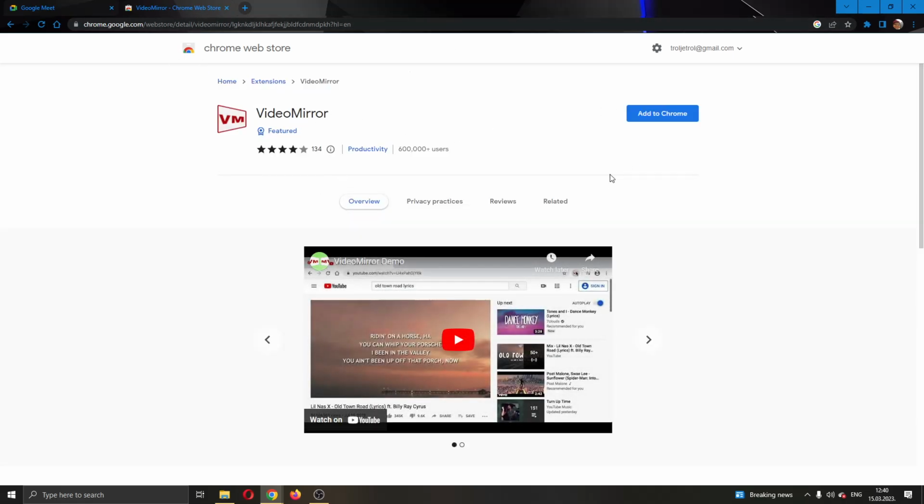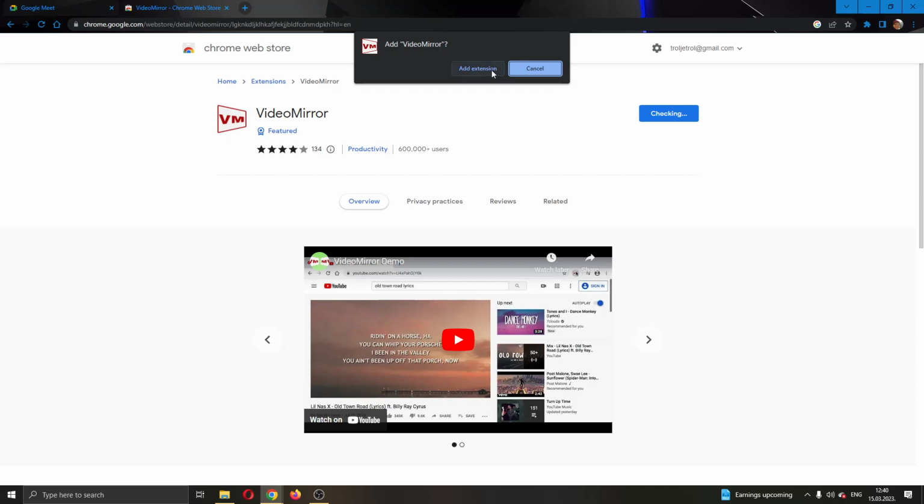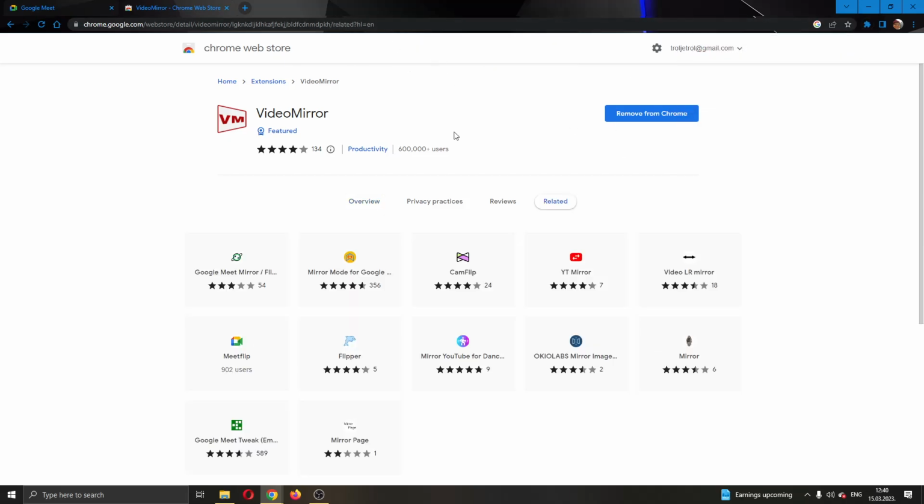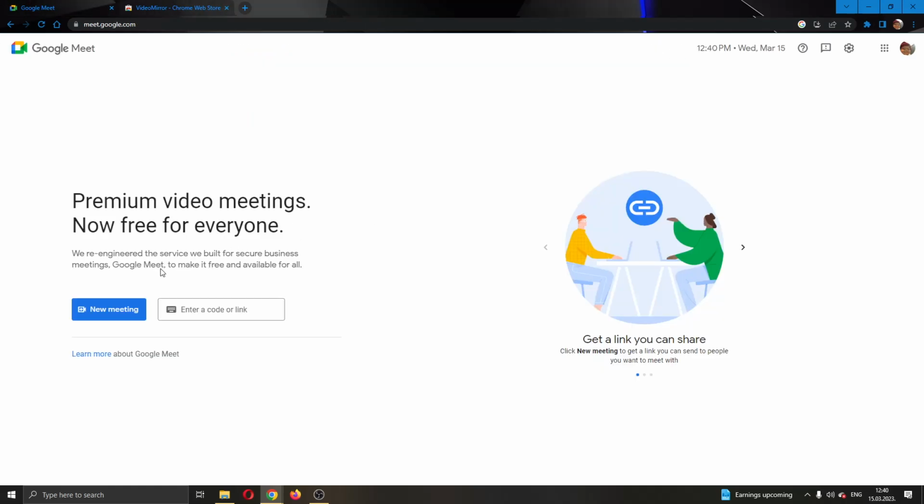Click on the blue button right here called add to Chrome. After clicking that, click add extension, and this will add the extension to your Google Chrome. Now you can go back to the meeting and start a new meeting by clicking the blue option right here and clicking on start instant meeting.